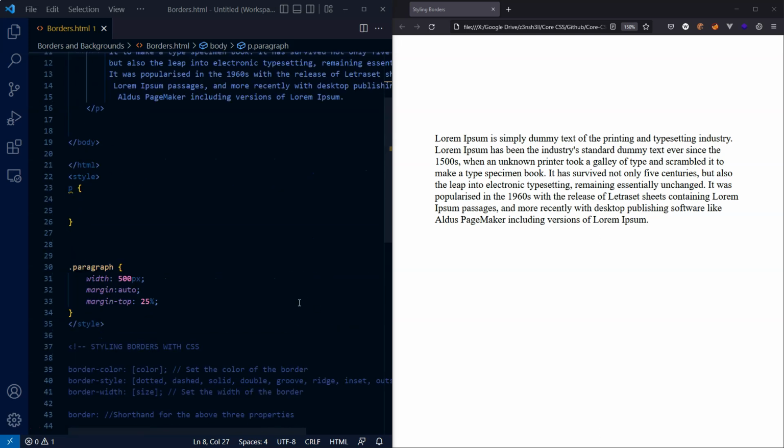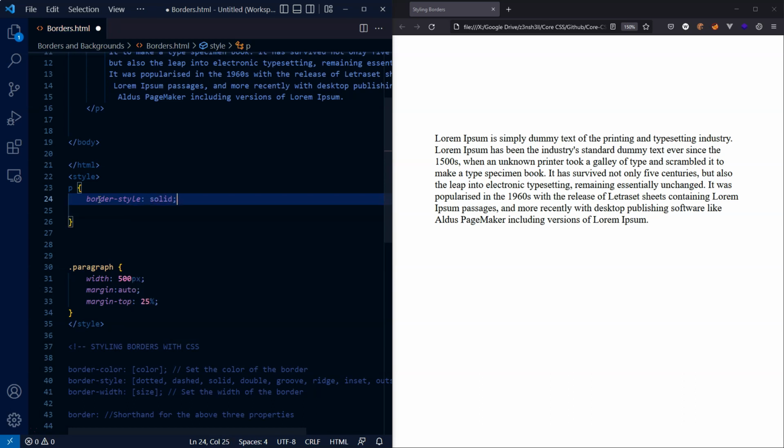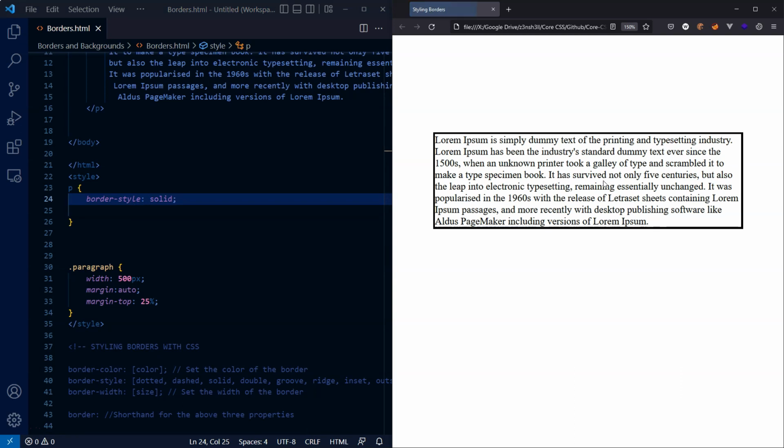So we have a paragraph of text here. Let's start by adding a border to this paragraph of text. To do that, we need to make use of the border style property. By default, it's set to none. That's why we don't see a border. And we're going to set it to solid as the value. Let's refresh the page. We can see we now have a border around our paragraph.